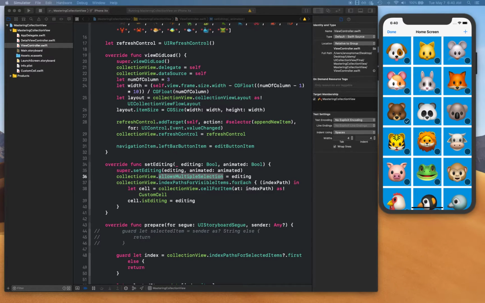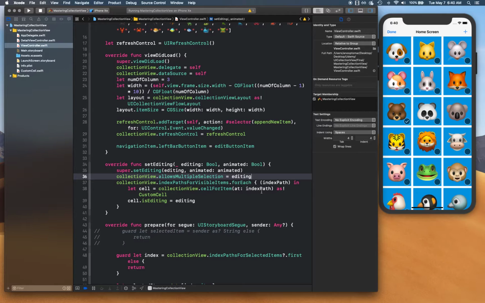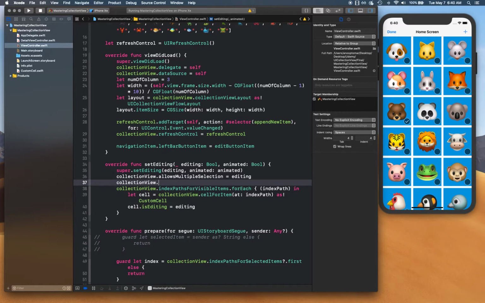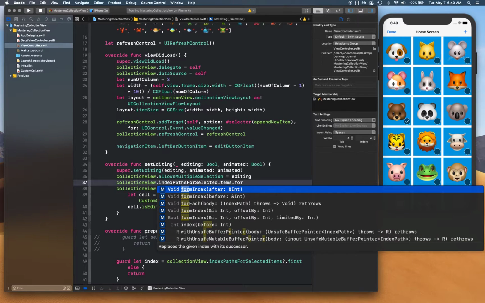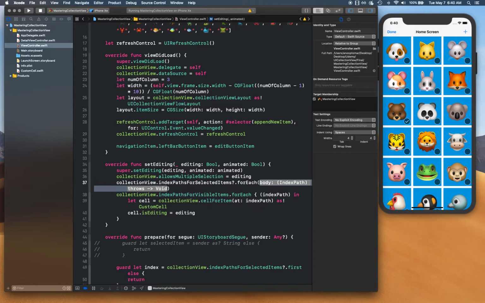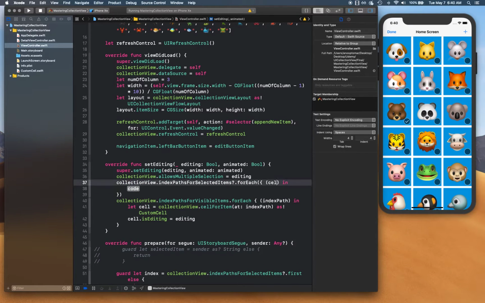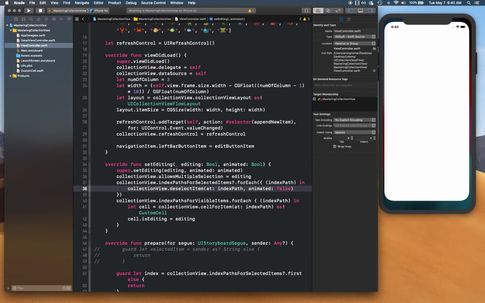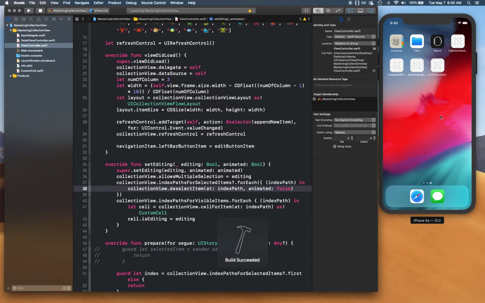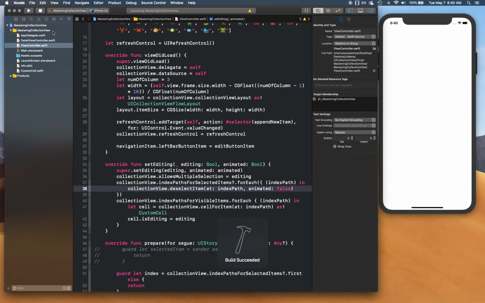So for that reason, what we're going to do is put a little logic in place where we're going to say collection view dot index path for selected items, dot for each. So if there are any selected items, we want to take those selected items and get the index path of those, and say collection view dot deselect item at index path, animated true. Or animated false actually, because we want to make sure that it takes effect immediately.